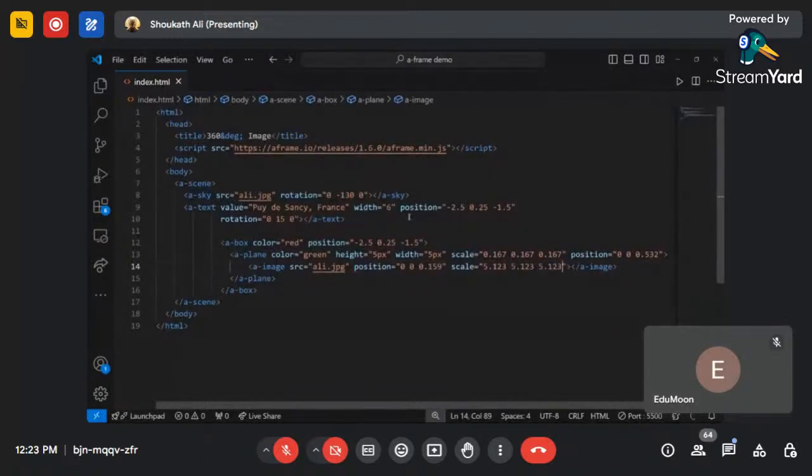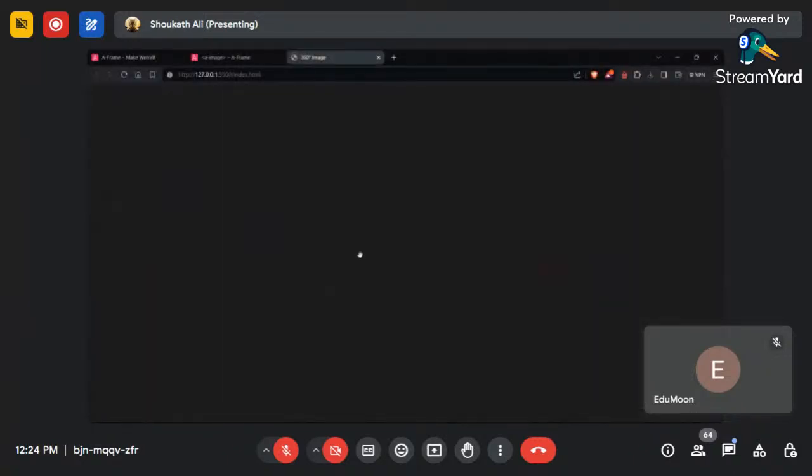So if you guys are still confused, position is written in 3D. So this is the x coordinate, y coordinate, and z coordinate. Scale is also similar. On the x-axis, the scale is 5.123 times the original one. And on the y-axis, it is 5.123 times the original one. And on the z-axis also, it is the same. So now if we go here, we should be able to see our 360 image playing on the TV.